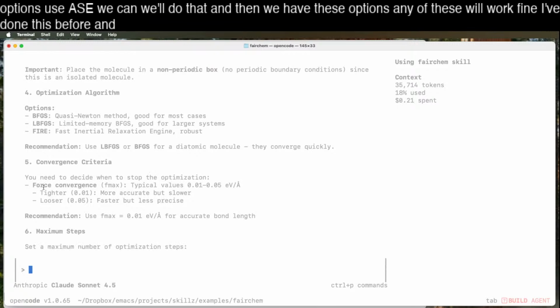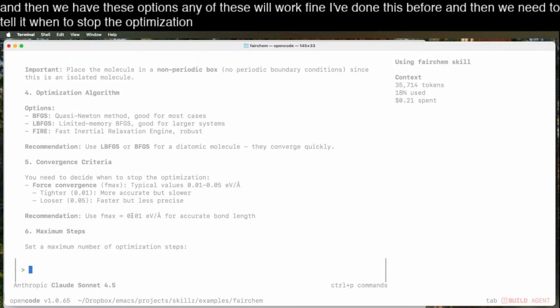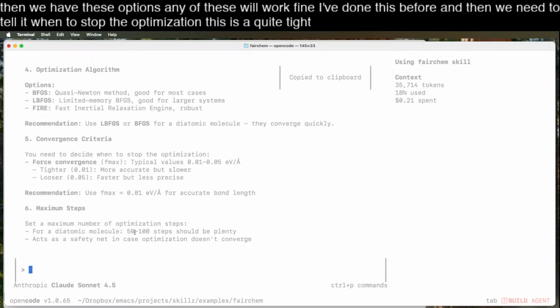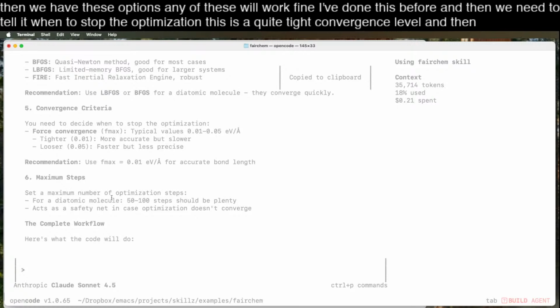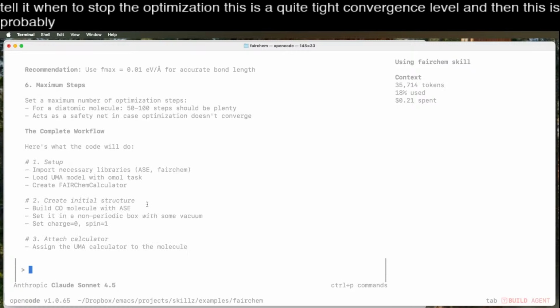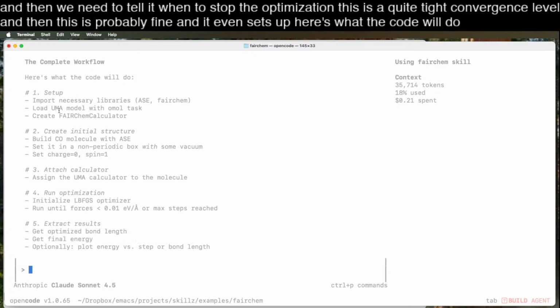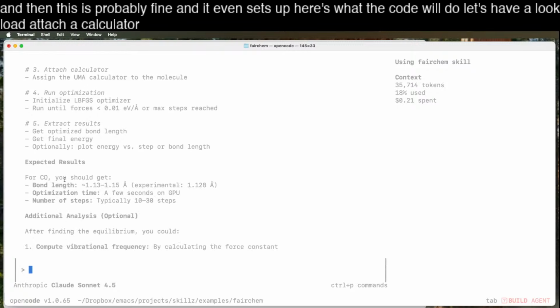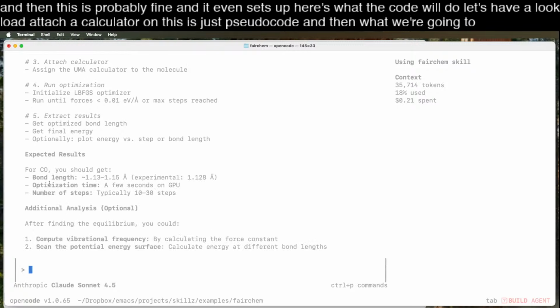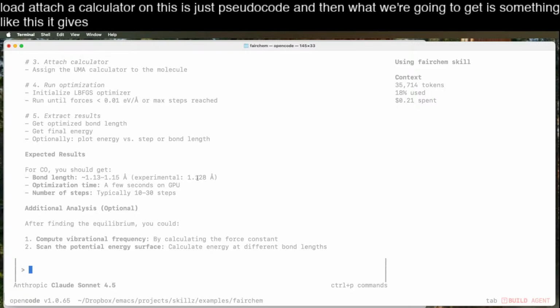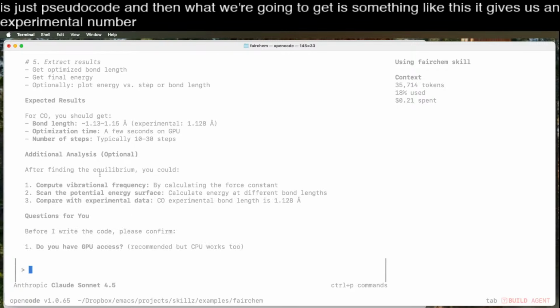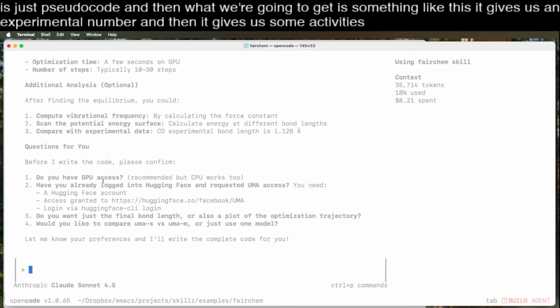And then we need to tell it when to stop the optimization. This is a quite tight convergence level. And then this is probably fine. And it even sets up here's what the code will do. Let's have a look. Load, attach a calculator. This is just pseudocode. And then what we're going to get is something like this. It gives us an experimental number. And then it gives us some activities we could do after that.